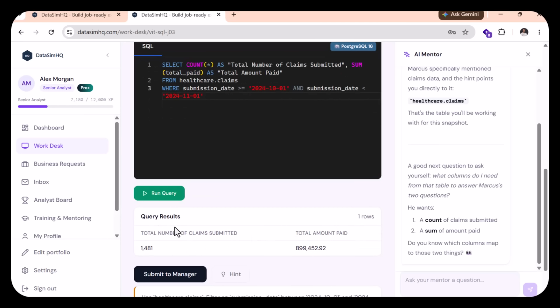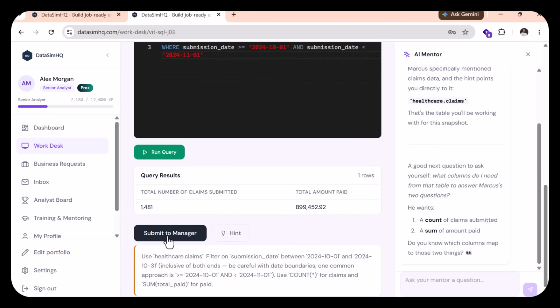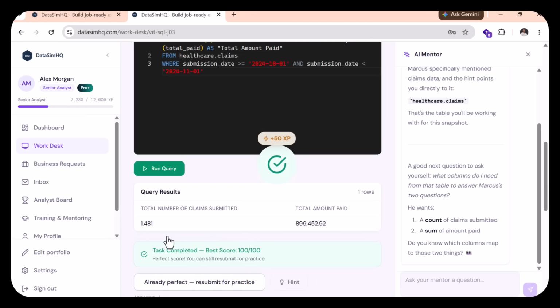So there it is. I can see the result of my query. If I'm okay, I'm good with that. I'm going to click submit to manager. And then I can wait for my feedback. All right. So lucky me, I'm able to get 100 out of 100.